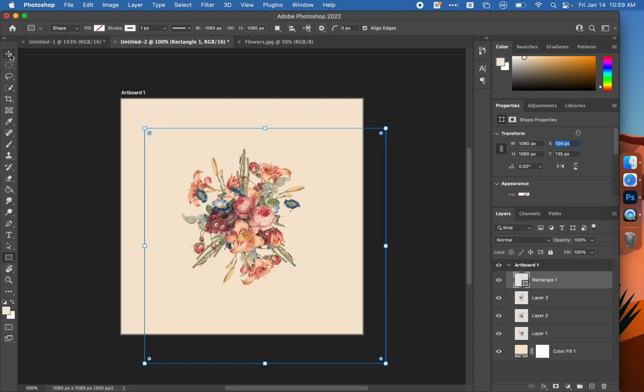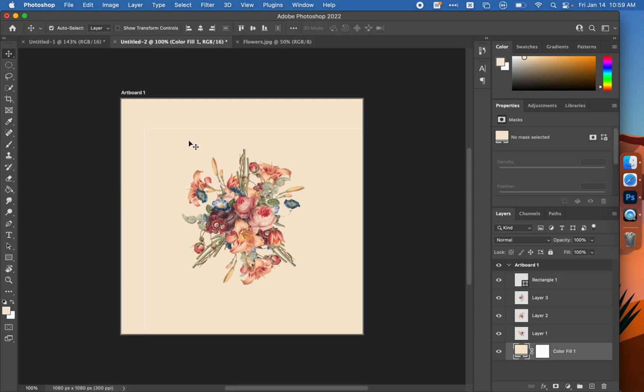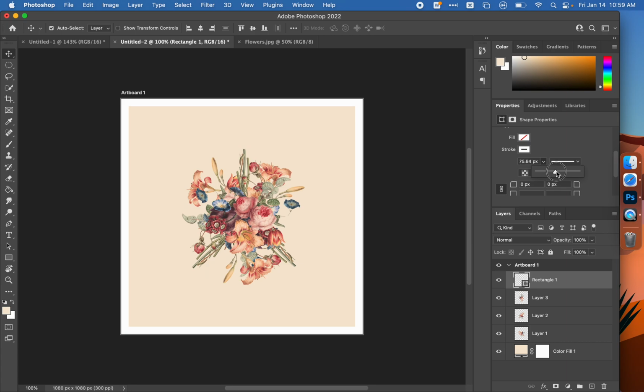and now it's the exact size of my window. If I click on my square, rectangle 1, I should be able to use these center tools again to make it perfectly centered. Now it's basically disappeared, and that's just because the stroke is so thin. And so I'm going to yank this stroke slider up a bit so we can start to see it.